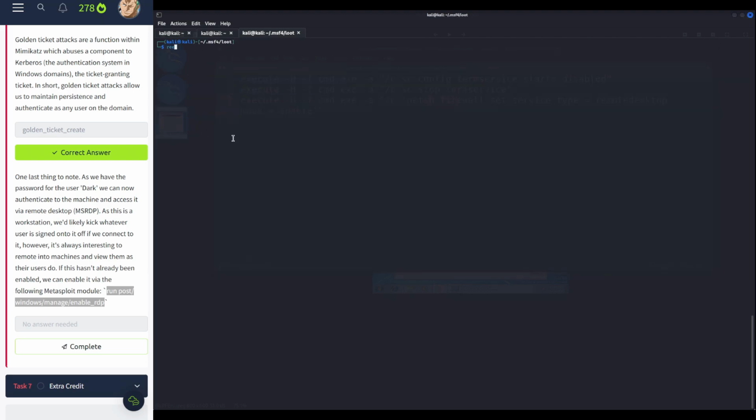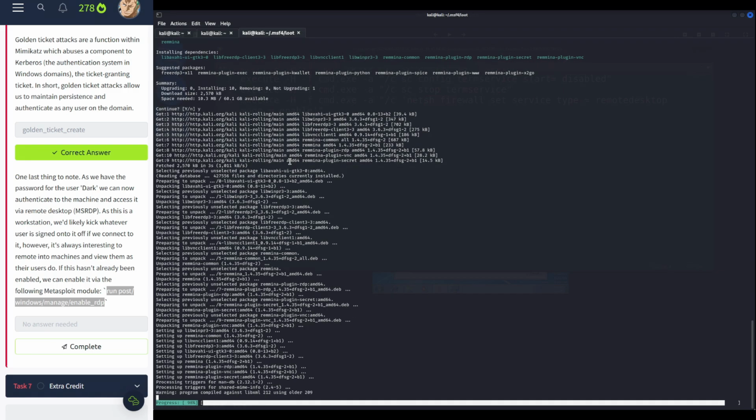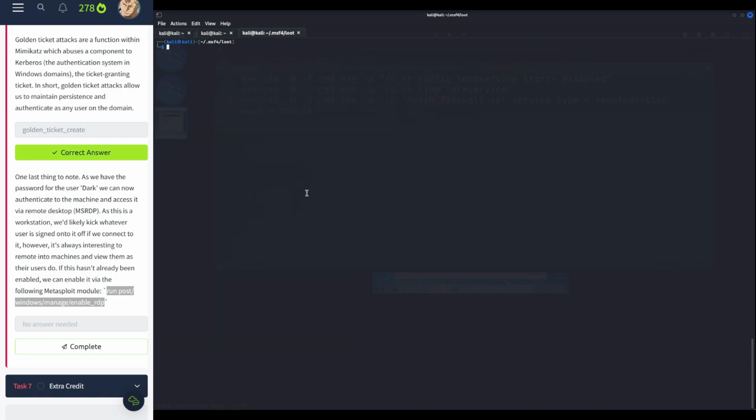So I think we could use Remmina here. Let's check if we have Remmina installed. Nope. Then let's install it real quick. I typed the wrong password, so do it again. I've got to update the Kali machine, but I'm going to update it soon. So we're going to open Remmina again.